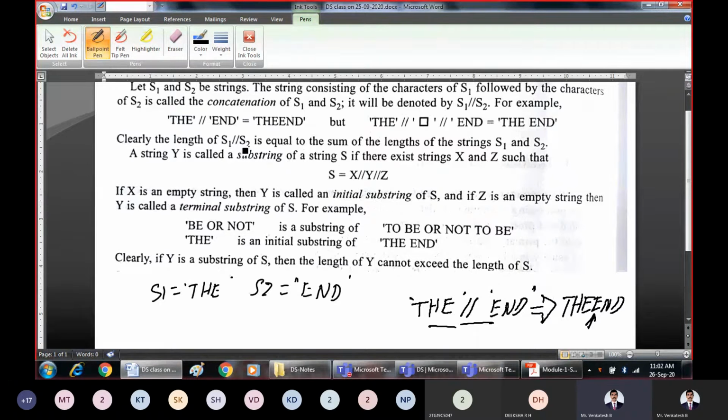Clearly, the length of S1 concatenated with S2 is equal to the sum of the lengths of S1 and S2. That is obviously true. What is the length of S1? The length of S1 is 3 because it contains 3 characters. The length of S2 is 3, also containing 3 characters. So what will be the length of S1 double slash S2? When you add these two, it will be equal to 6. That is the length of the concatenated string.